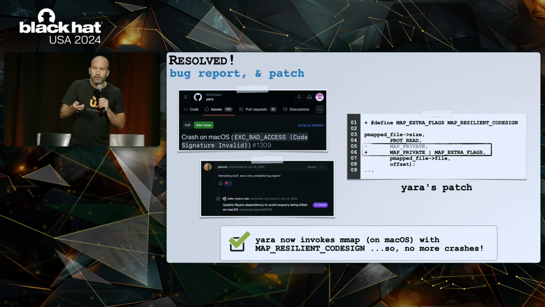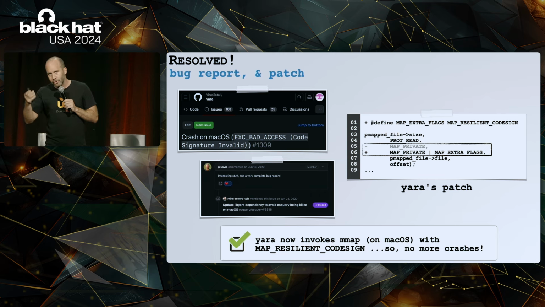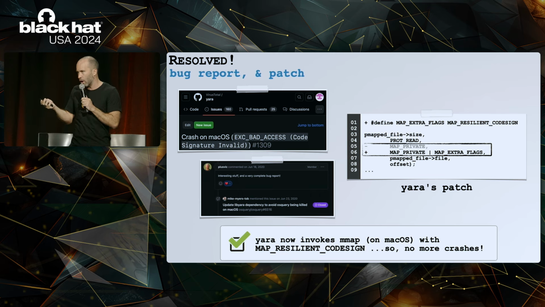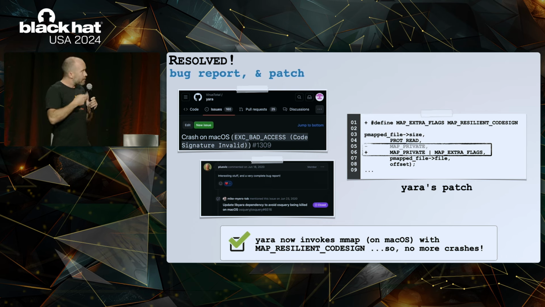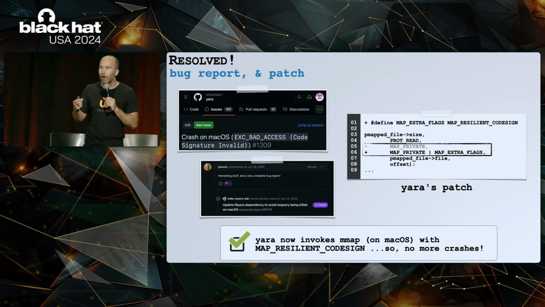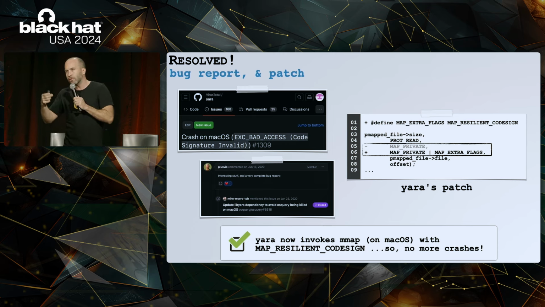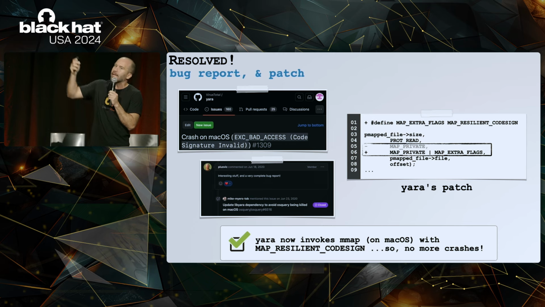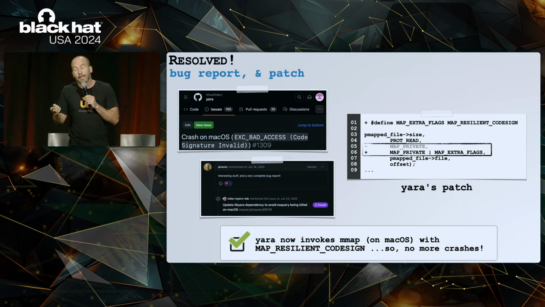From the crash report, though, I was able to understand exactly what was going wrong. Yara was not using this flag, so macOS was freaking out and causing it to crash. So I was able to create a bug report that contained a crash report. But also, since I understood exactly what was going wrong, I could provide a lot of really useful information to the developer. Instead of just saying, hey, Yara sometimes crashes, which is not helpful to them at all, I could say it crashes on macOS when scanning a binary that has an invalid code signature because Yara is not using this specific flag.